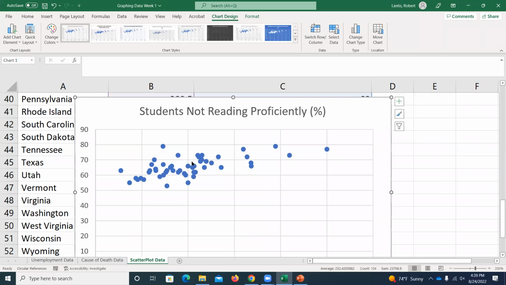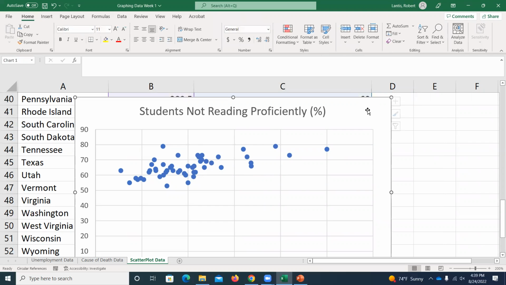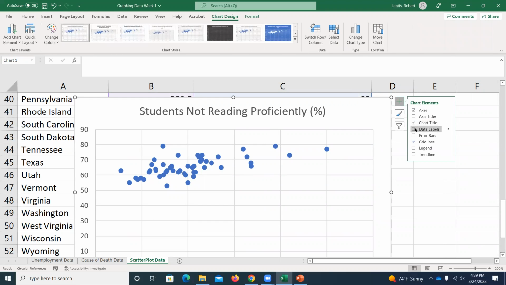Any questions on that? And you can play around with this plus sign, with data labels, like putting the actual numbers on there. You could add axis titles to make it a little more clear of a graph. But that's the general idea of how you would create a scatter plot.